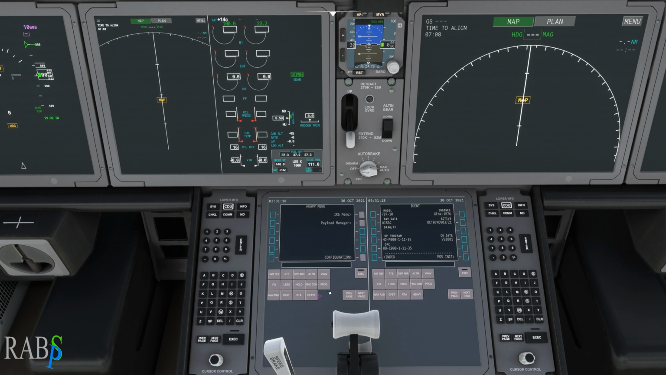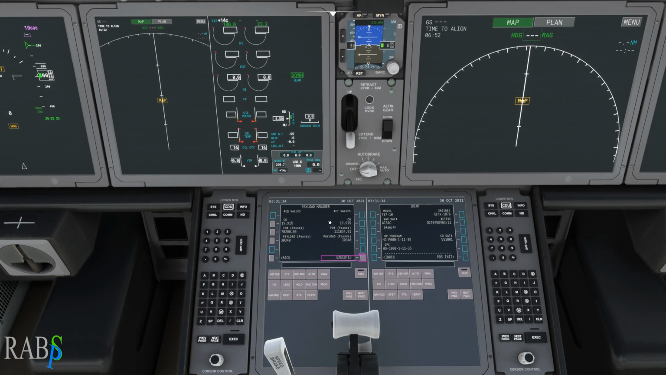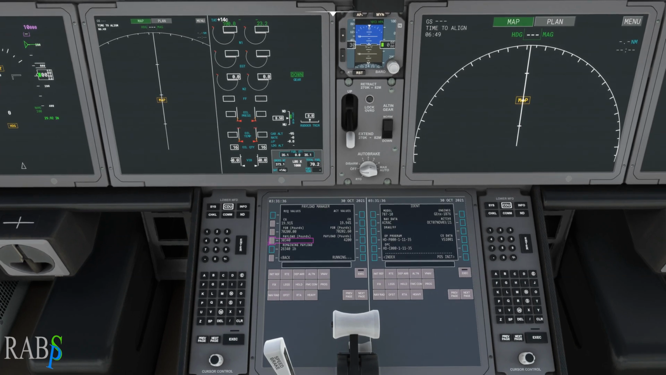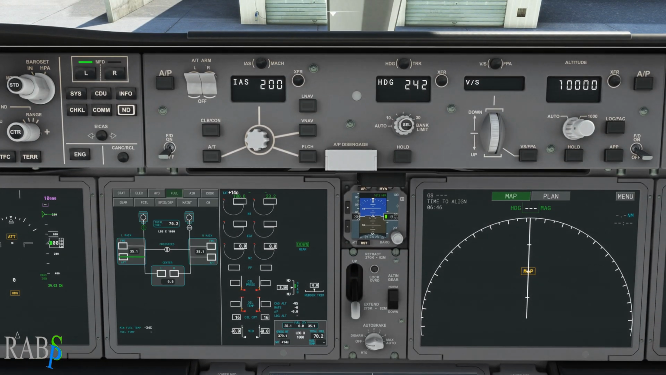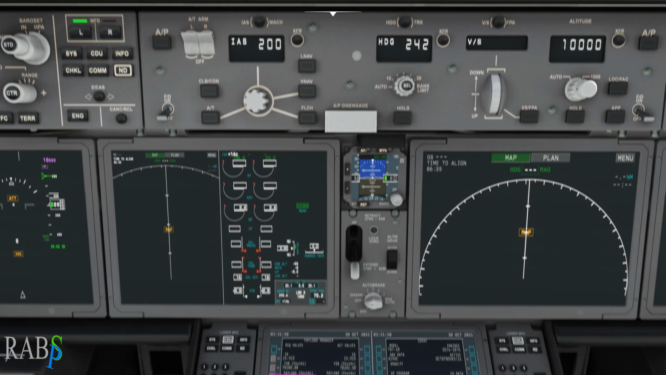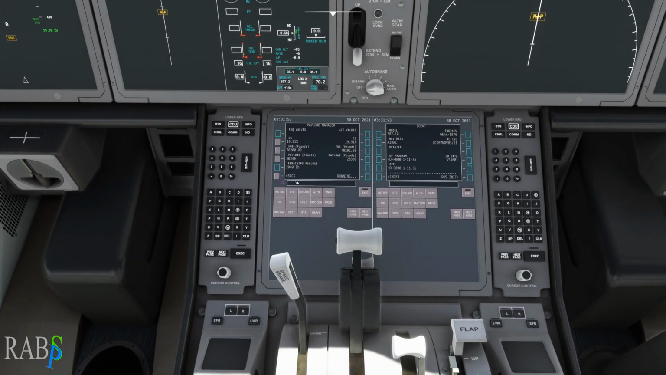So we'll go through to heavy here, and we will do the Payload Manager. So I only load 7200. You can see the weights changing here, so that's working. And that should basically give me, here we go, fuel in the wings, but nothing in the fuselage. It's only a short flight. So let's go back down here. That's nearly done.